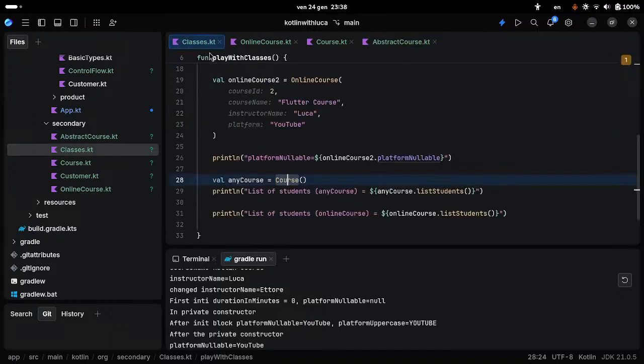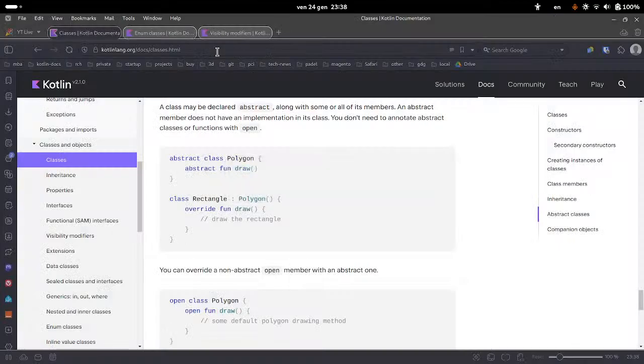So I hope this was enough for you to understand how abstract classes work, and classes in general.